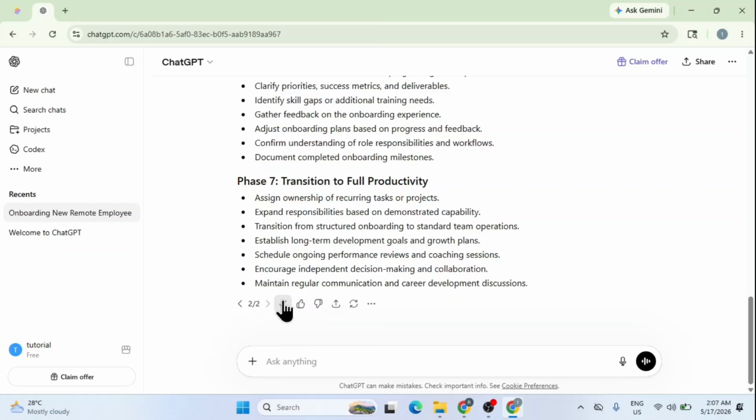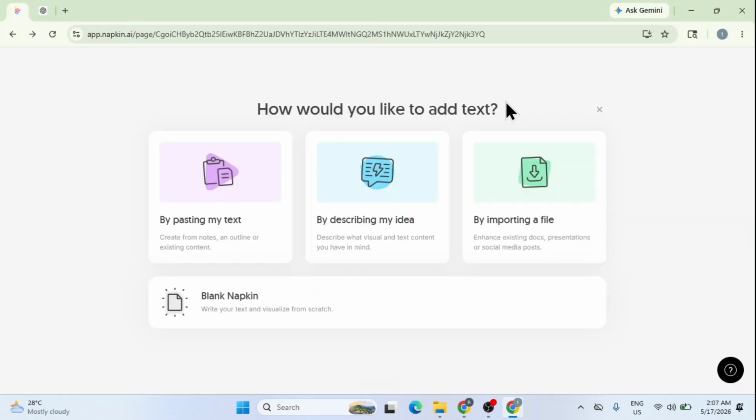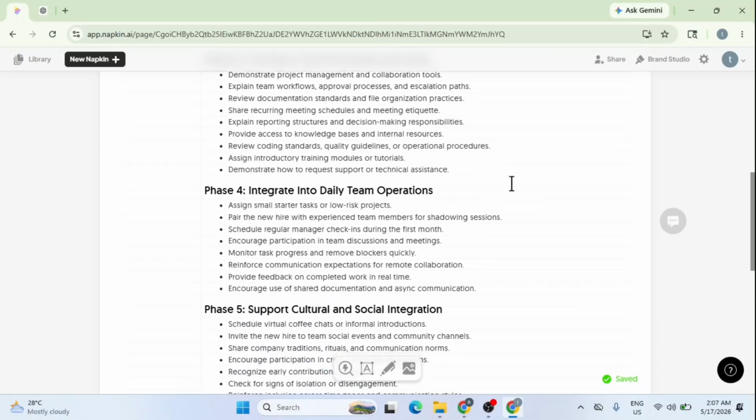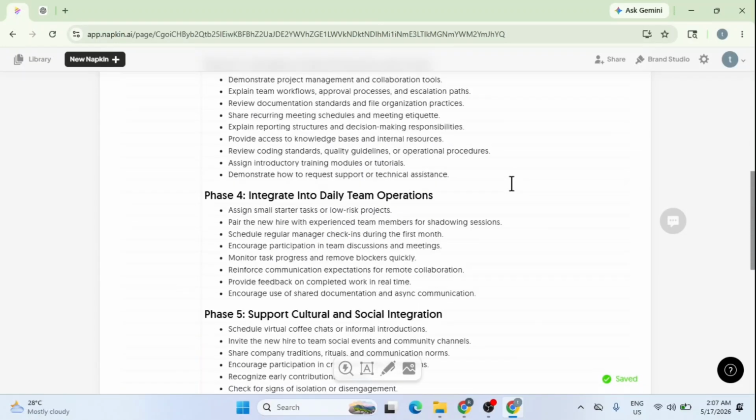Next, I'll head over to Napkin AI and select the blank napkin option to start a fresh project. I'll give it a title and then simply paste my text from ChatGPT directly onto the canvas. Now, here is where the magic happens.